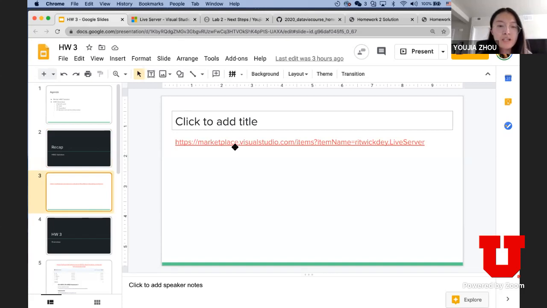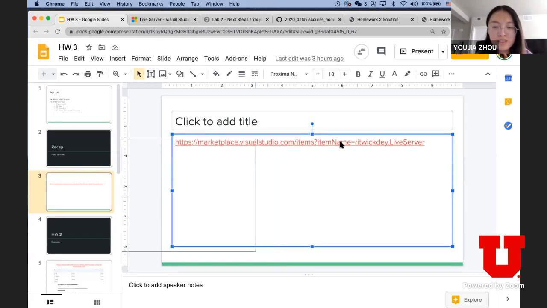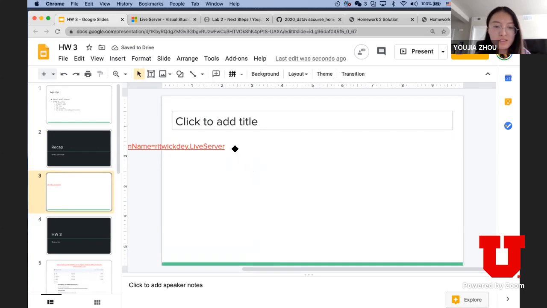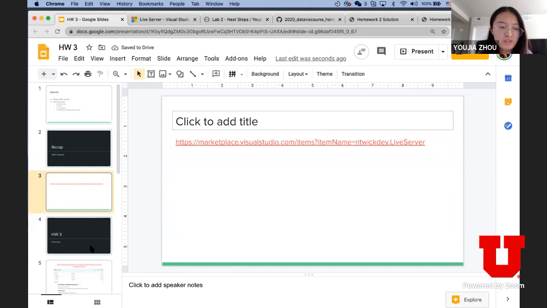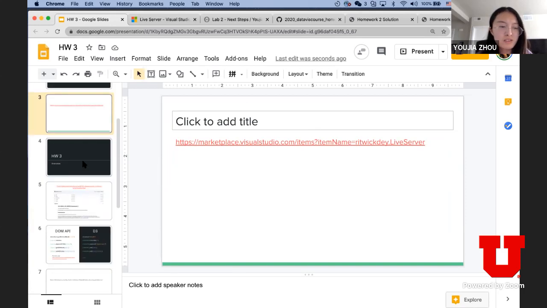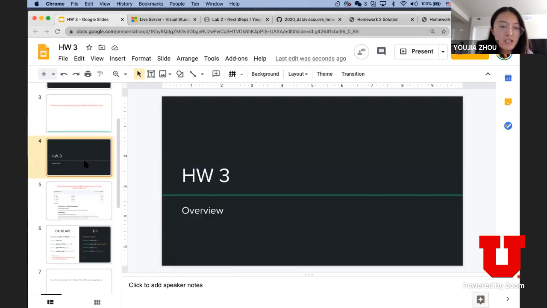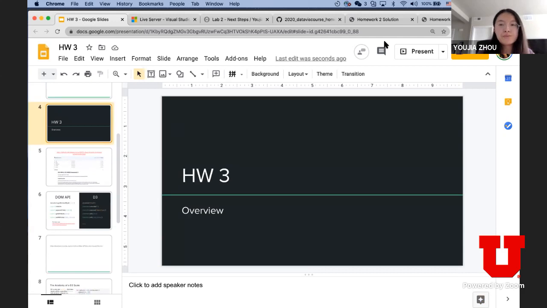Oh yeah, I also put a link to the live server extension. So if you go to this slide, you will see how to install the live server extension. Now let's go to homework 3.